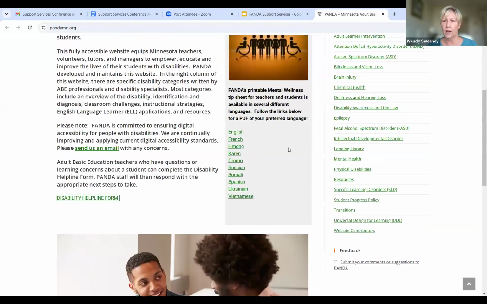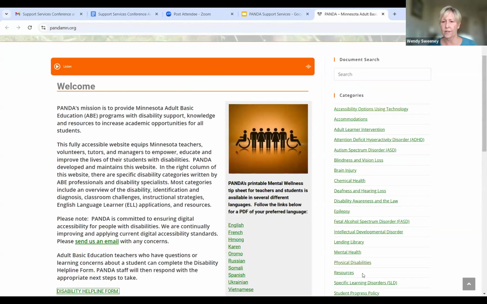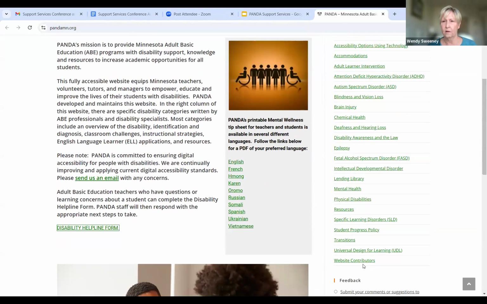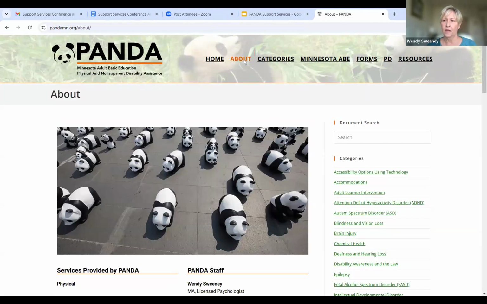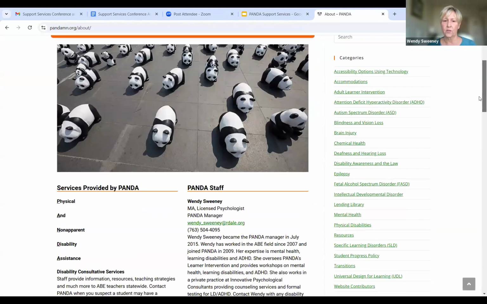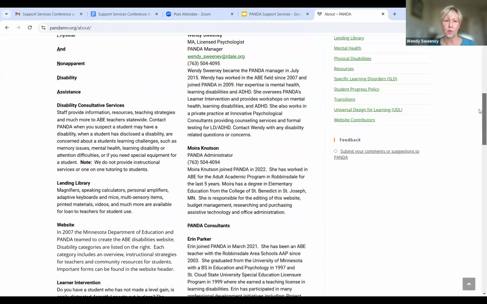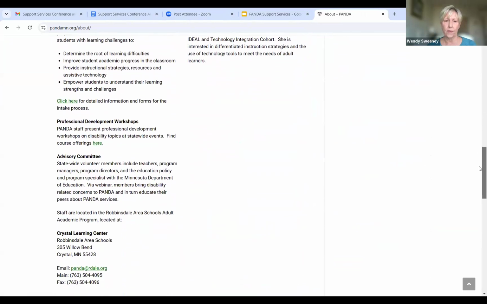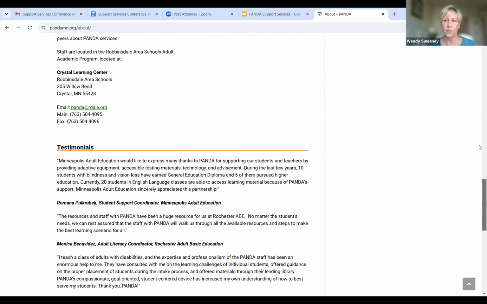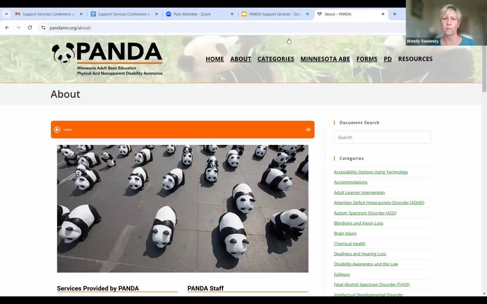Then you can see on the right side, these are all the categories that we have in our website. I'm going to touch base and walk through one of the categories. You can go to the About page, and that just tells you about the staff and summarizes our services if you want a quick little summary there. And then there's also testimonials at the bottom.